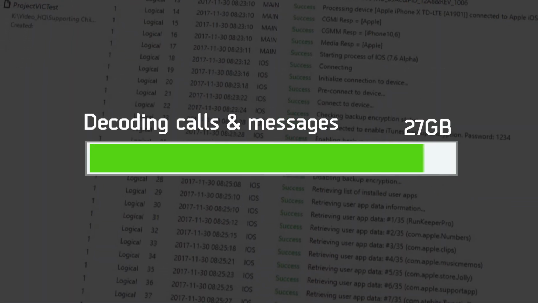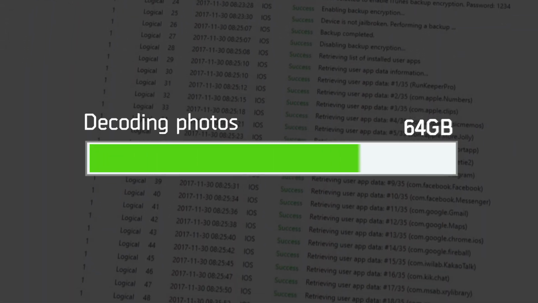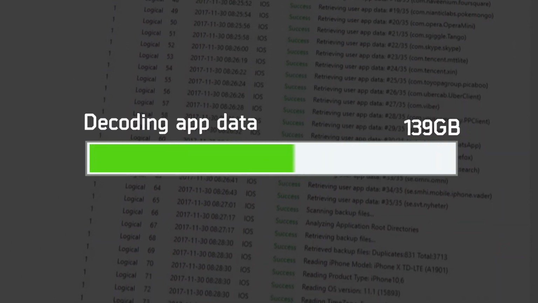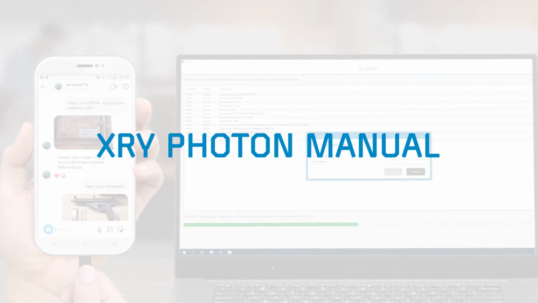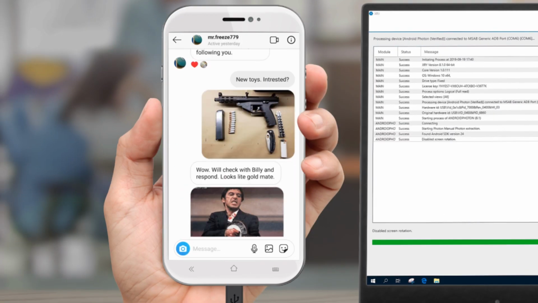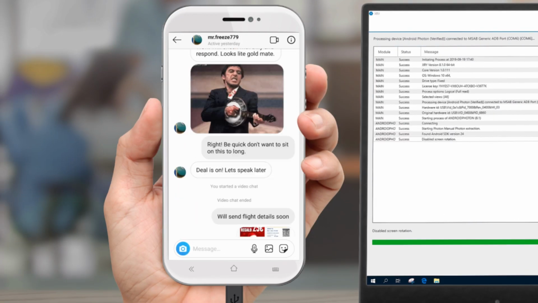XRY 8.1 is our fastest version ever. We've dramatically increased the speed at which XRY decodes embedded files. XRY Photon now covers hundreds of additional apps with a new manual option. You'll find it incredibly useful where normal extraction techniques don't work.